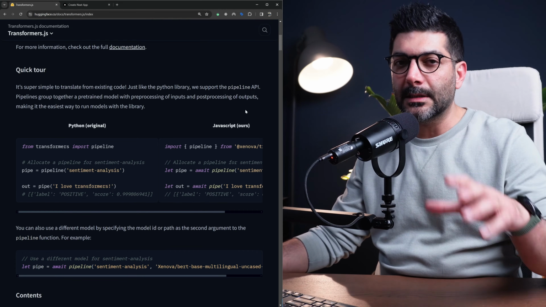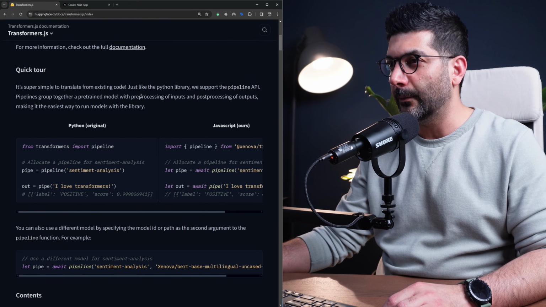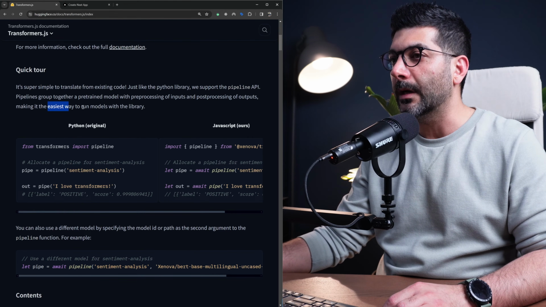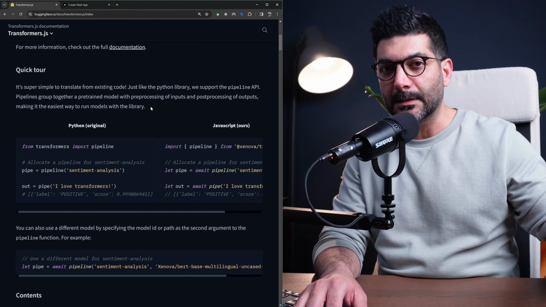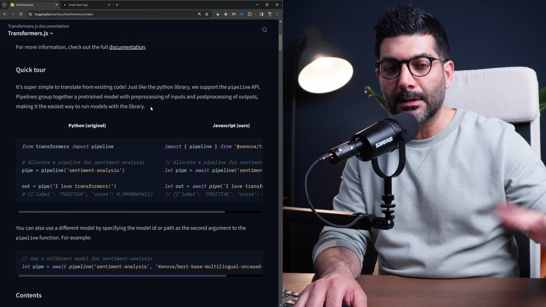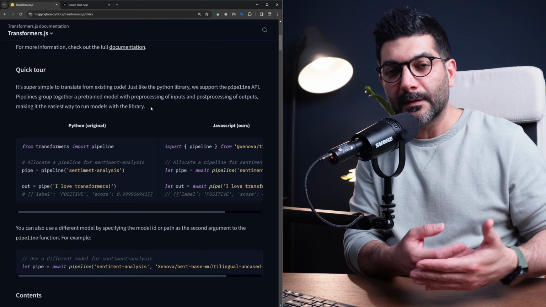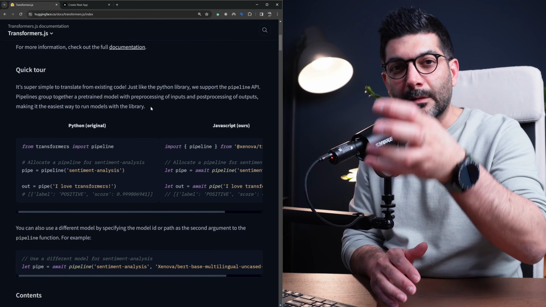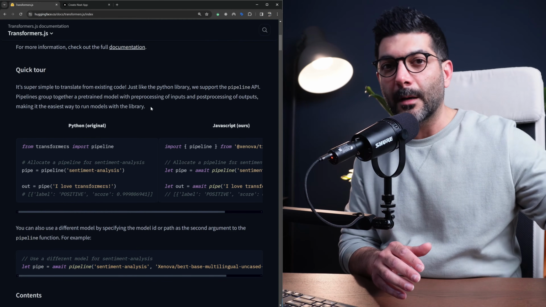Now the main API in the Transformers library is the pipeline API. Pipelines group together a pre-trained model with pre-processing of inputs and post-processing of outputs, making it the easiest way to run models with the library. So pipelines basically help you generate inferences from inputs using these AI models. An inference is generating a prediction or transforming your input to an output using these AI models. And a pipeline is a way that you can specify the model that you want to use and pass in different options to it, and basically move this input through that pipeline to transform it or generate an inference, to get your output.